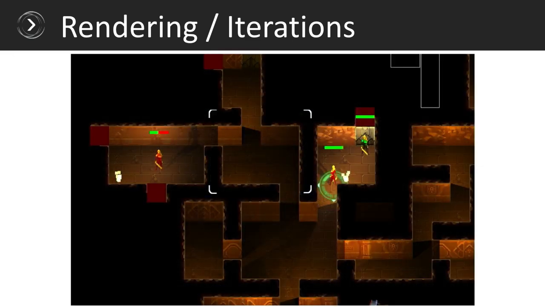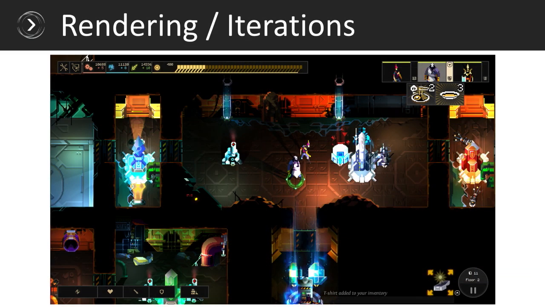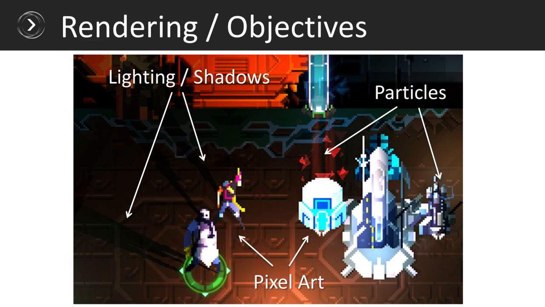Then we had a lot of iterations on the atmosphere of the rooms, on the colors, on the sprites. And finally, we have this kind of visuals in the game. And we are pretty happy with it. So we'll discuss how we achieved these visuals and what kind of difficulties we had to face.